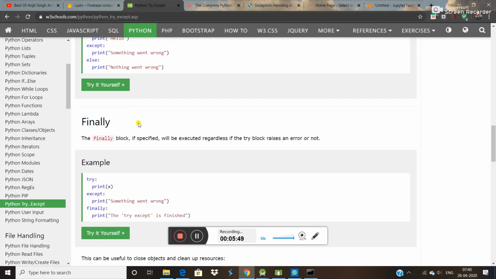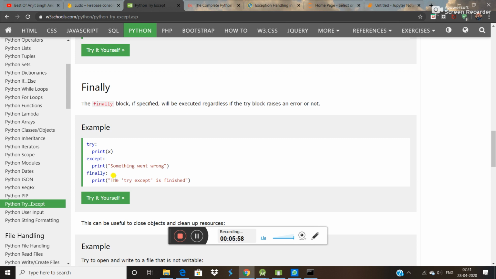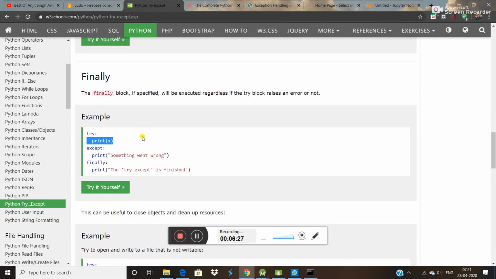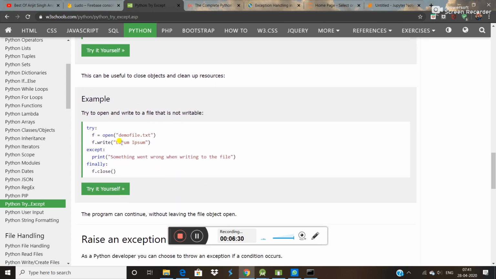So finally, the finally block, if specified, will be executed regardless of whether the try block raises an error or not. So if there is some error or not, but you want this thing to always be printed, then you can use the finally keyword here. What it does is simple: it will always execute this, whether the try block raises an error or not. So there is an example like that.